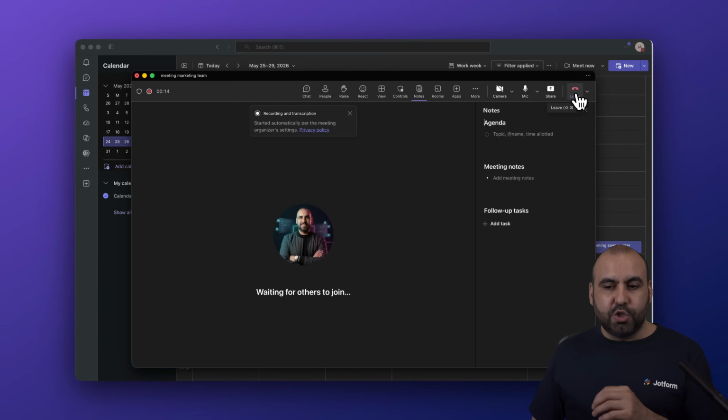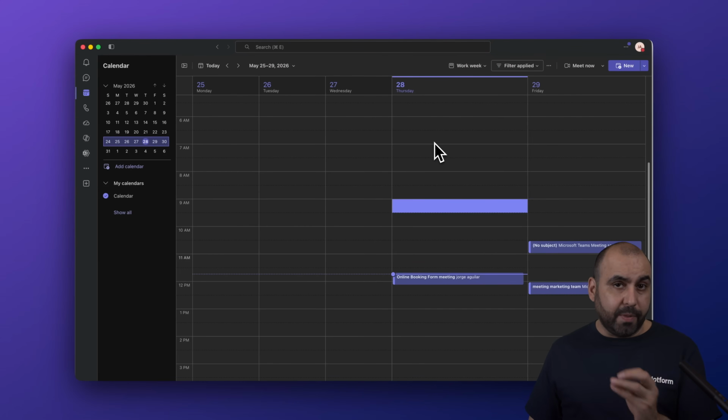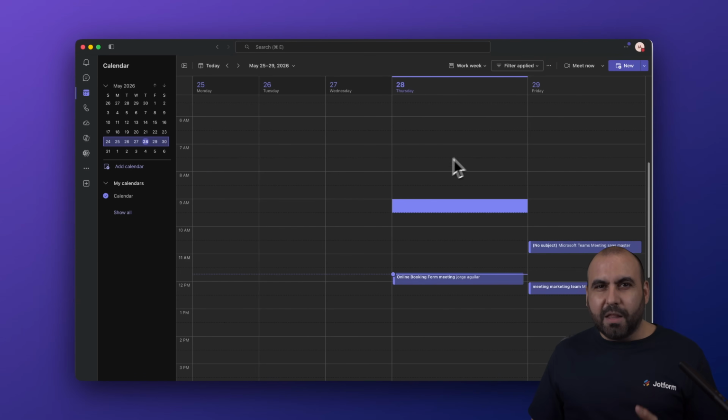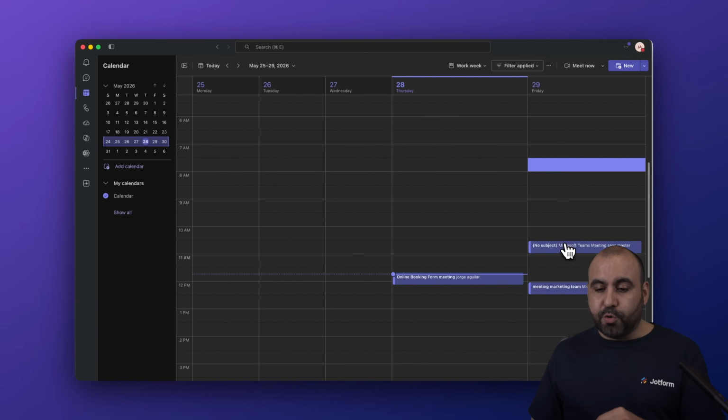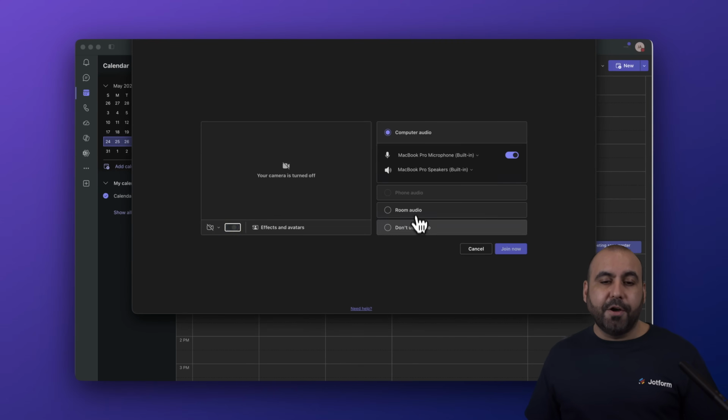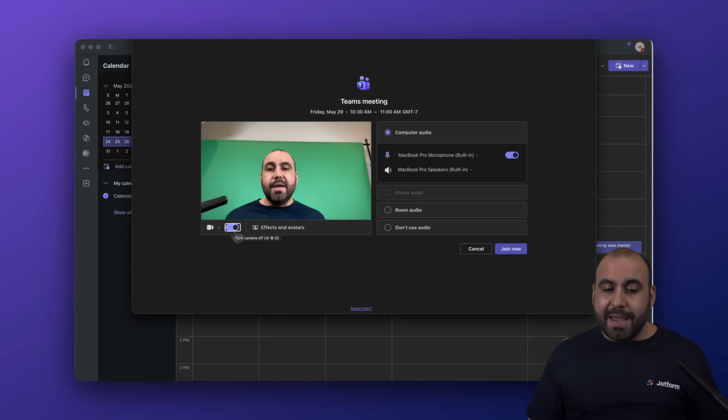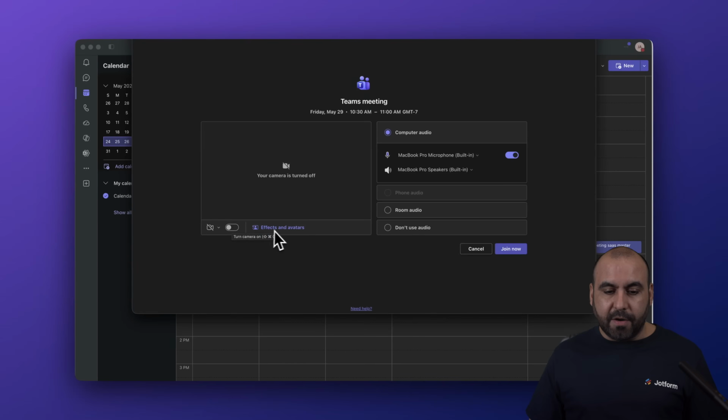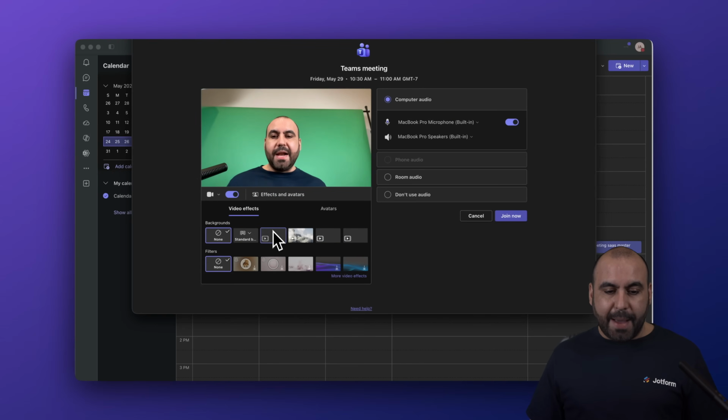So it's super easy and practical to join the meetings either with the calendar or with the meeting link. Now let me show you a quick walkthrough of the pre-join screen so you understand how to set this up. So on the pre-join screen, I have the option to set up my camera, and if I have several cameras set up, I'll be able to select them right here.